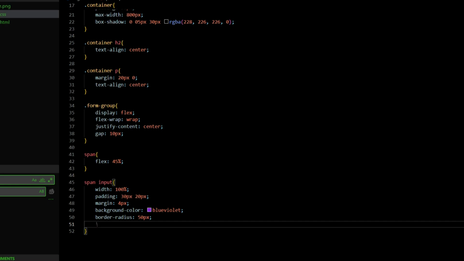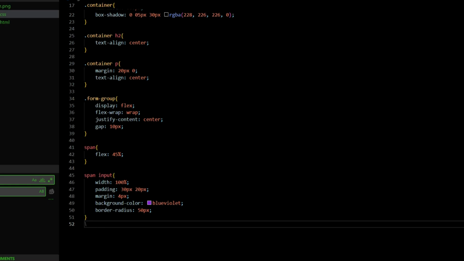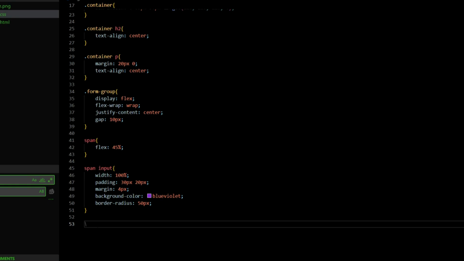Next we are going to create another selector for button, and after the button we are going to have a button hover. Then we are going to code our profile. Let's get started. So for the button, now let's start by giving a button.